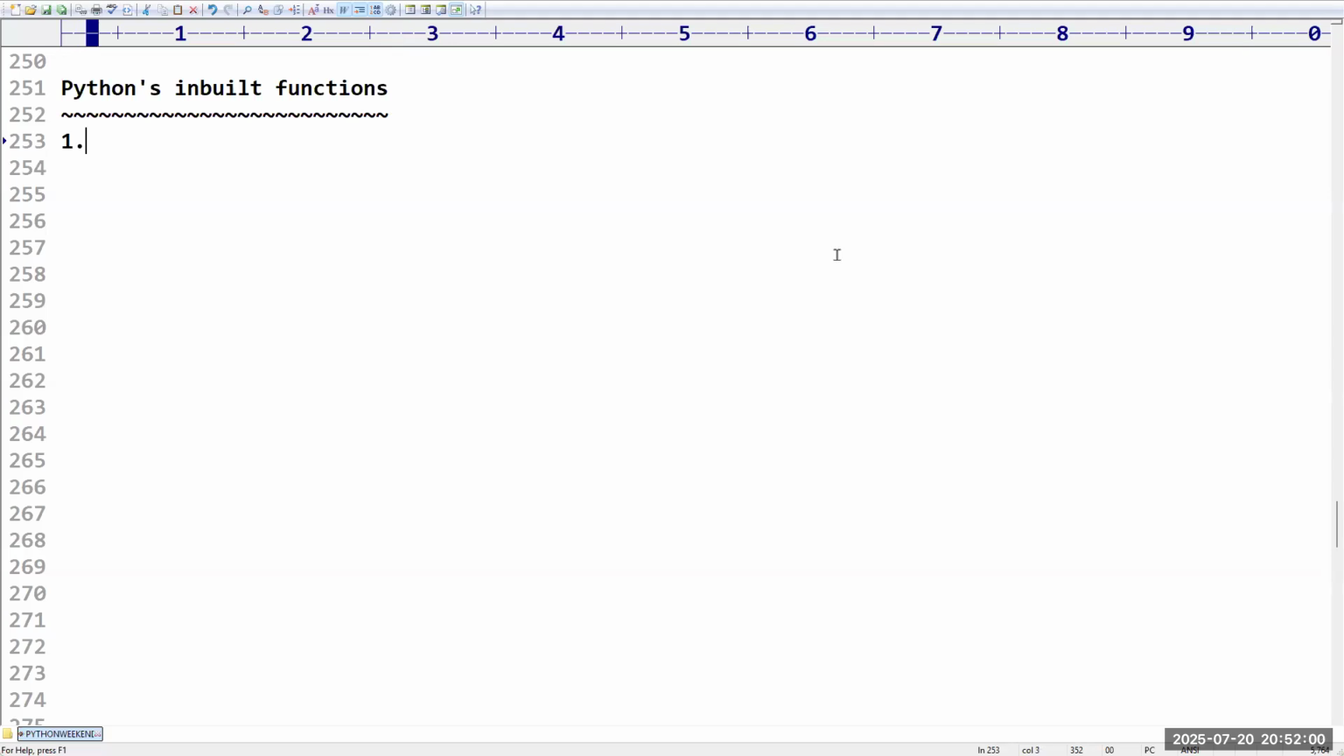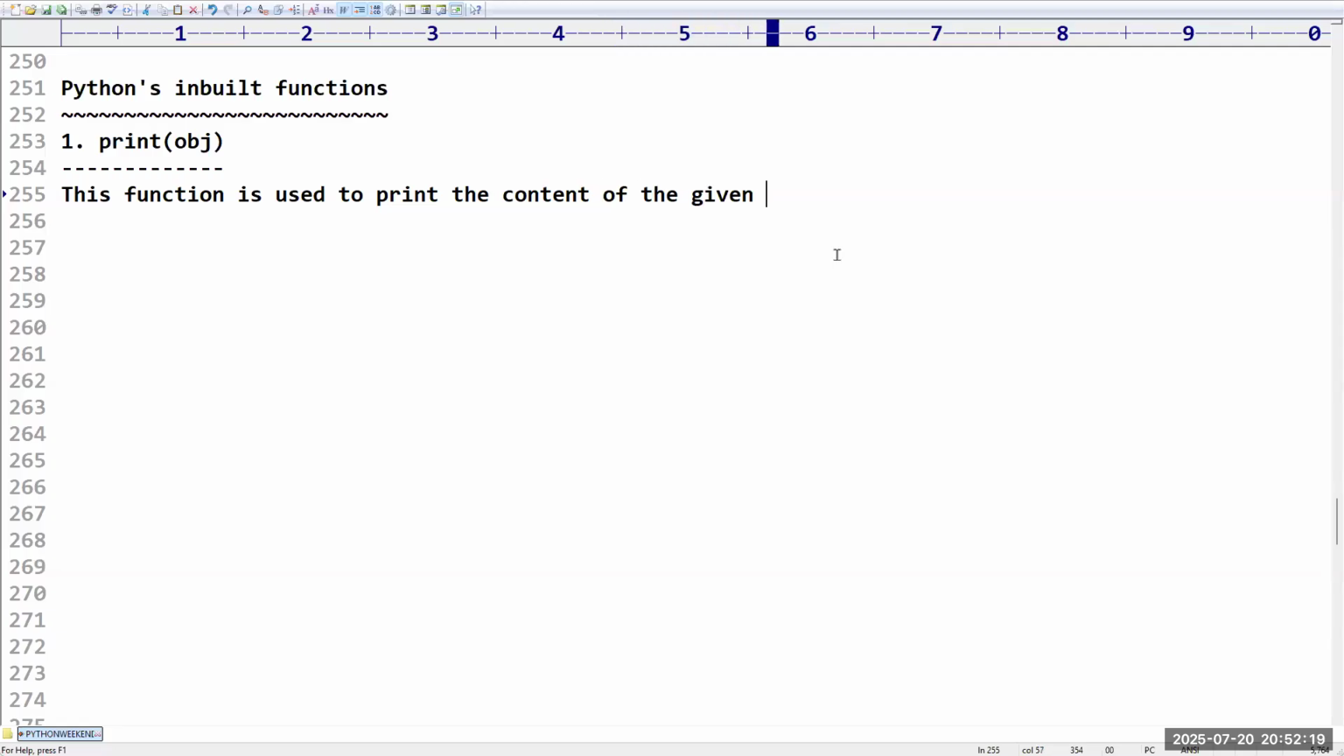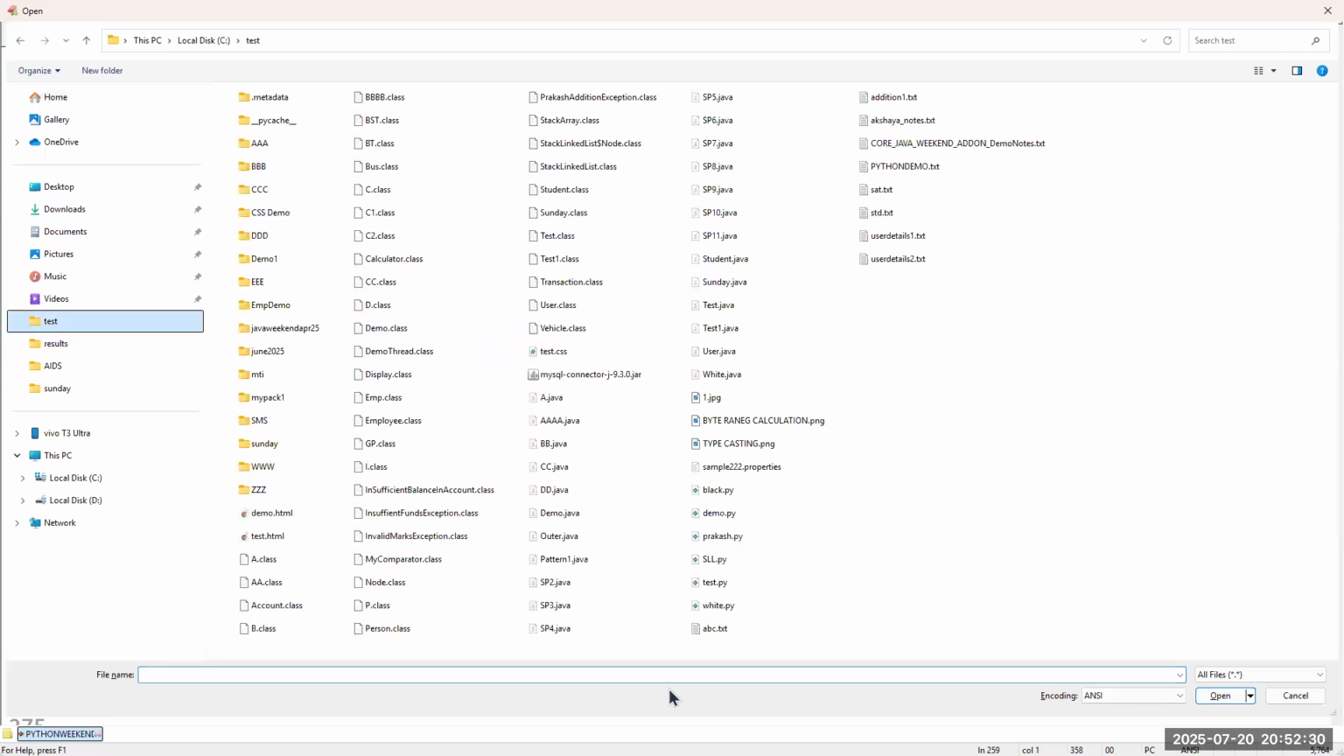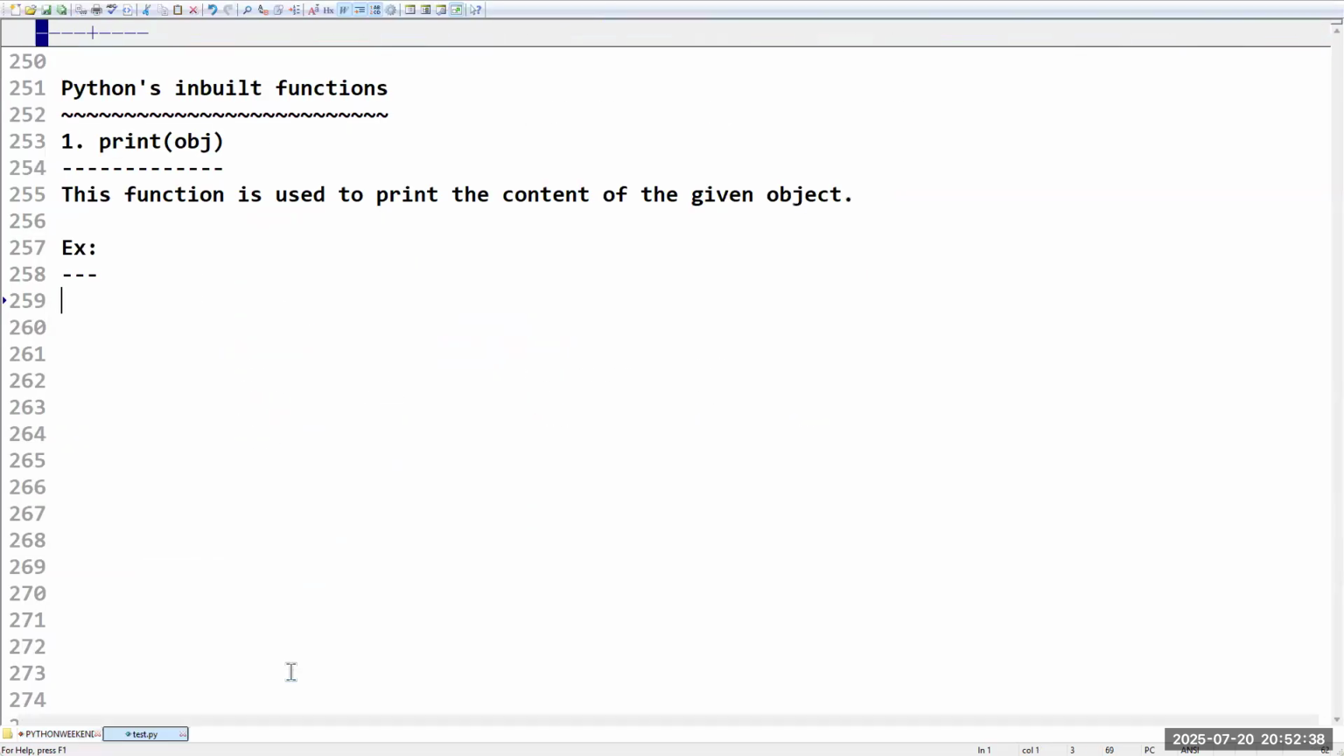Listen carefully. The first function is print of obj. Sir, what is the meaning of this? This function is used to print the content of the given object. Whatever object that you are giving, it will print that content on the screen. Yesterday I told you one exercise, how you can write a Python program. So now I will demonstrate.